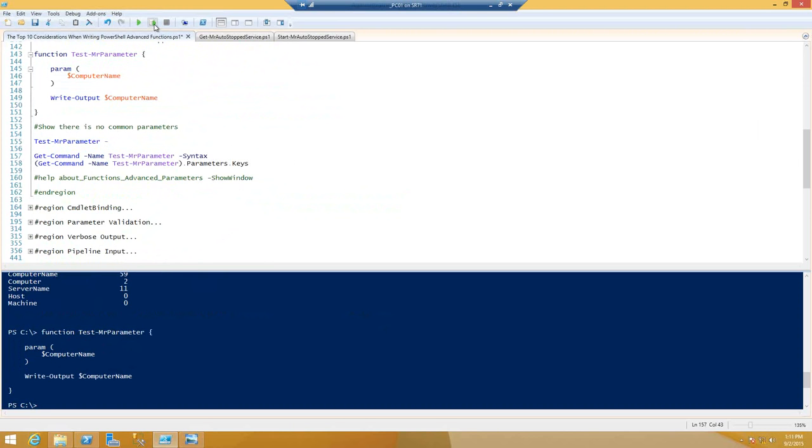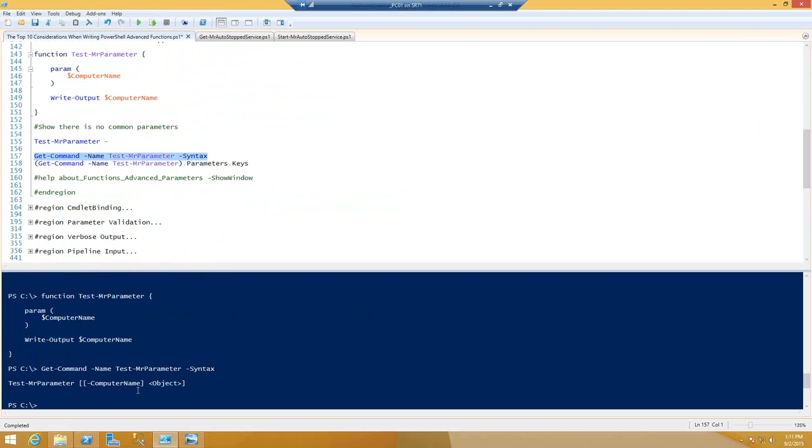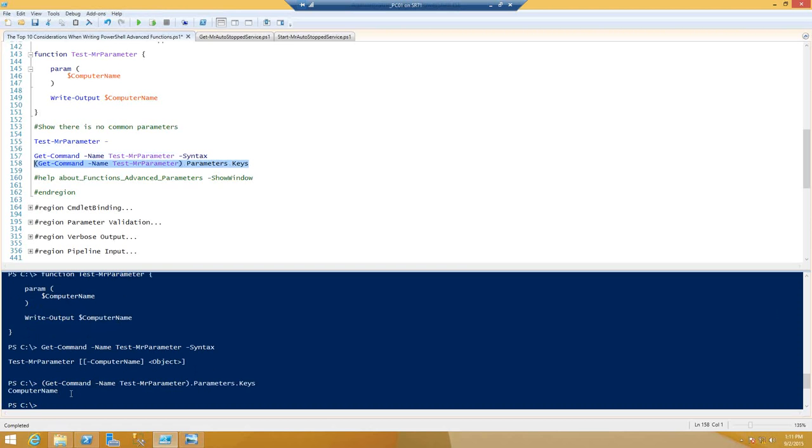And there's a couple of different ways to see the parameters. I can look at the syntax. I can see here that, yes, there is only a ComputerName parameter. And there's another way to see the parameters. And I can see that, of course, again, there's only a ComputerName parameter.